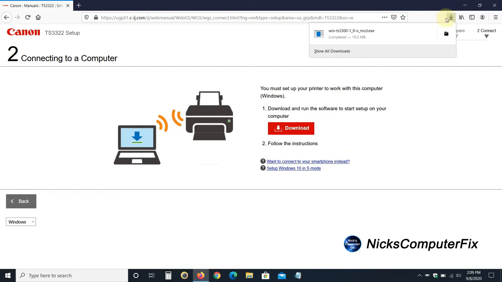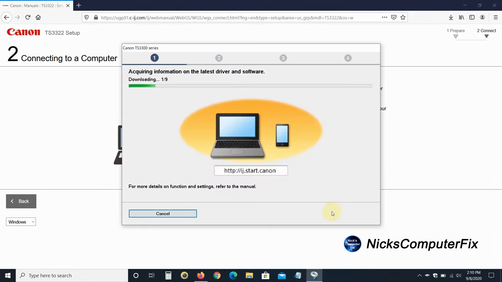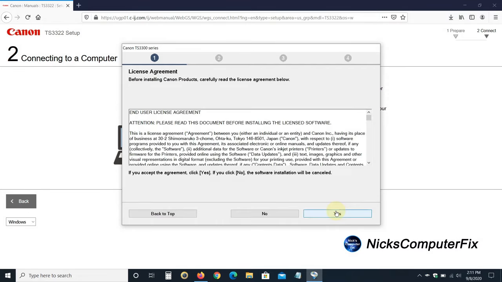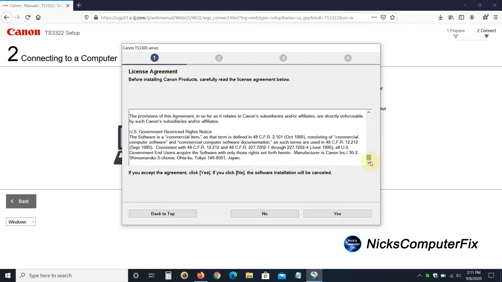So I'm going to just go ahead and click on download, and that'll download the driver software to my computer here. And once done, I'll click on the EXE, which will cause this prompt to open up, and it says acquiring information on the latest driver and software, downloading files 1 through 9. And once that's completed, you'll be prompted with a license agreement, and you're welcome to read through this. And then once you have, go ahead and click on yes.